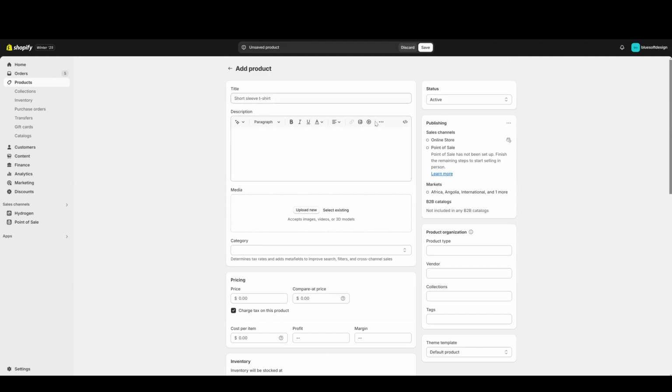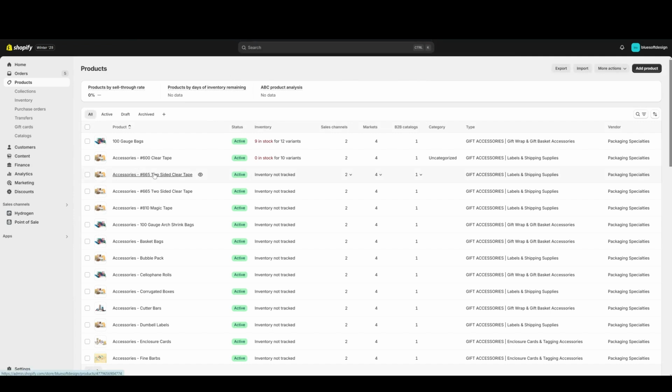But outside of that, all the fields are essentially the same, and the same ideas that we discussed for the existing listing would also apply for the new listing. And if you have any further questions, you can always reach out to us at bluesoftdesign.com.